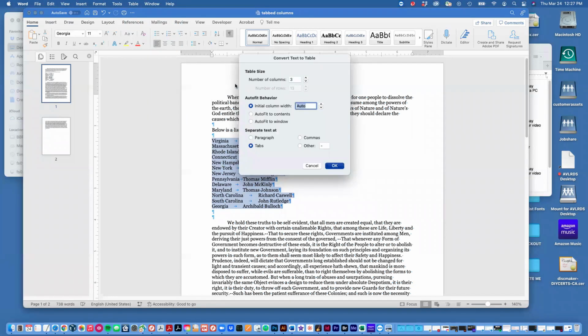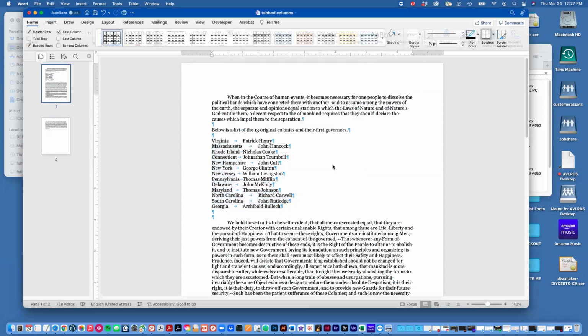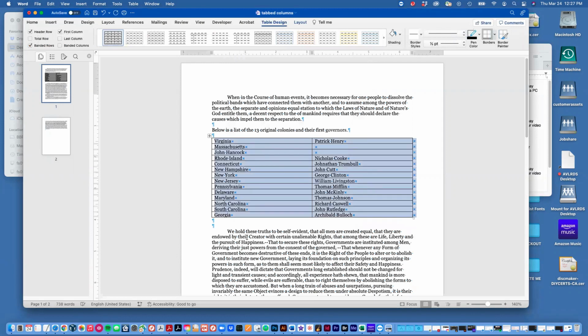And you're going to get a pop-up window like this. The number of columns will depend on what your particular situation is. In our situation here, we just need 2. So I'll change that to a 2. Auto width usually works pretty well, so I leave that. And then separate text at tabs. That's what you want to have. And then there you go. There's your table.